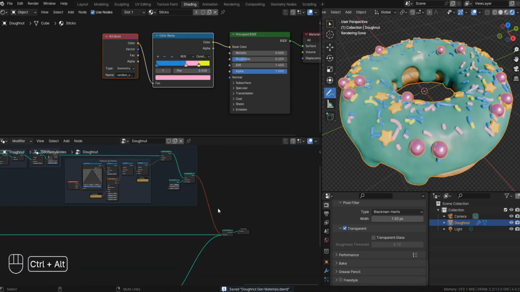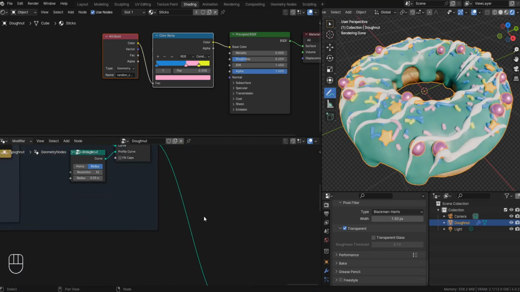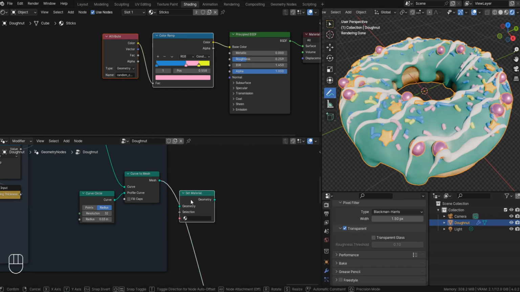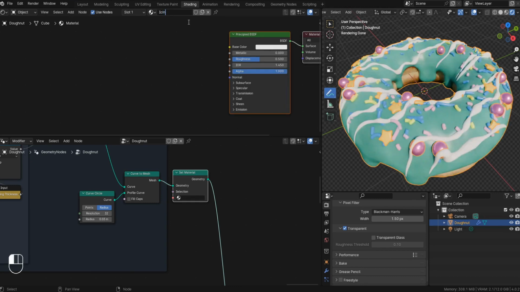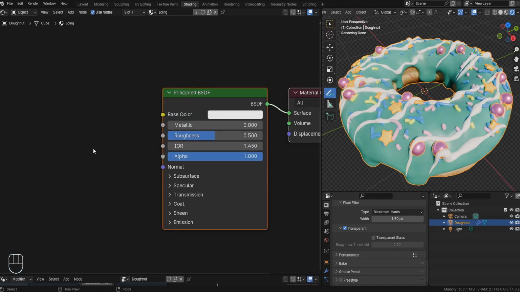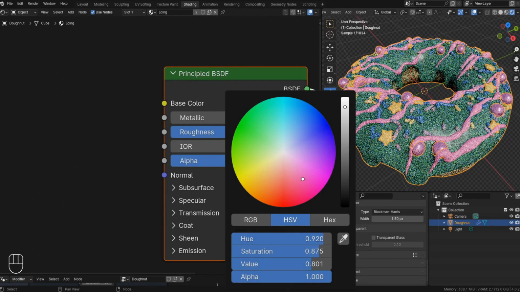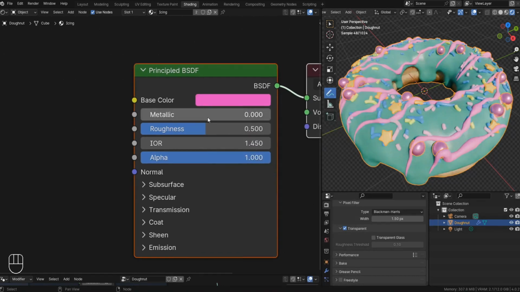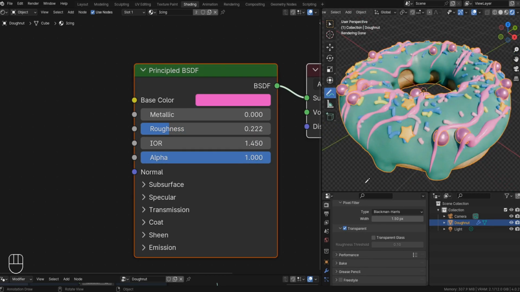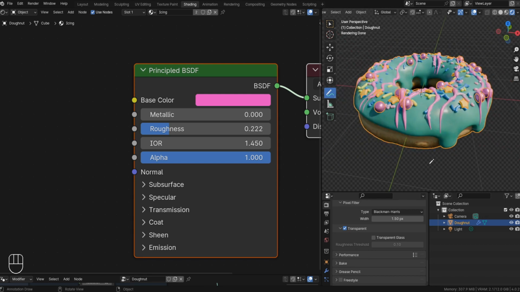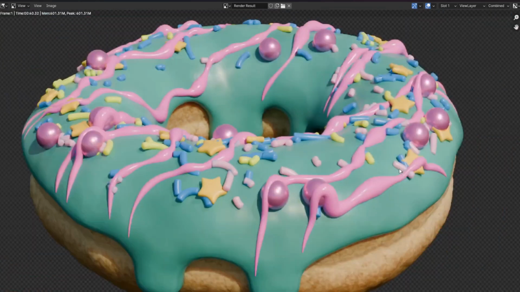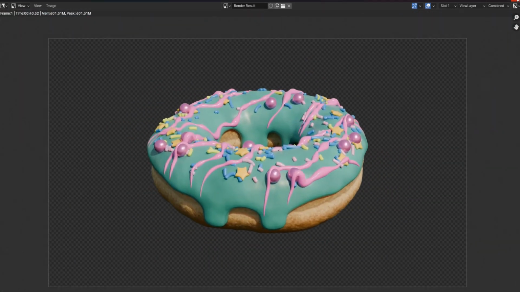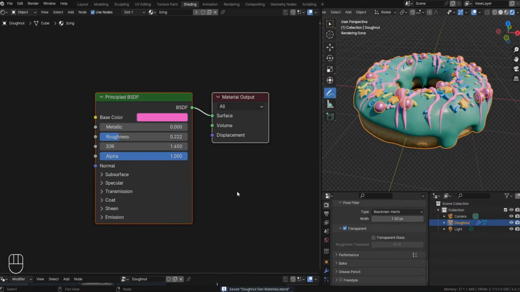For the icing lines, it's business as usual. Add a set material node to the icing geometry, create a material, and assign it, and then adjust the material. And this is it really.